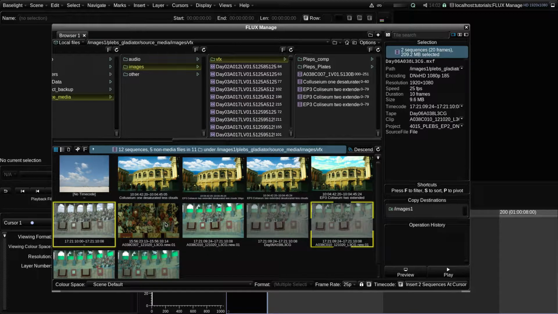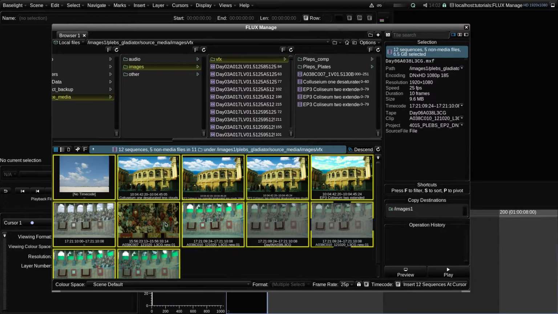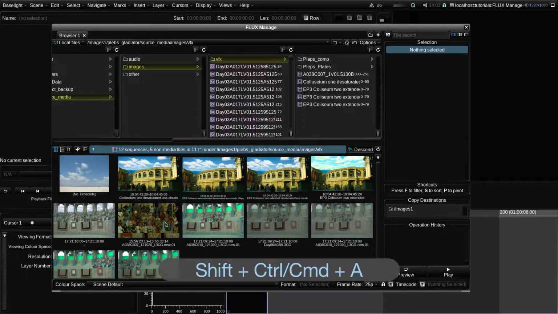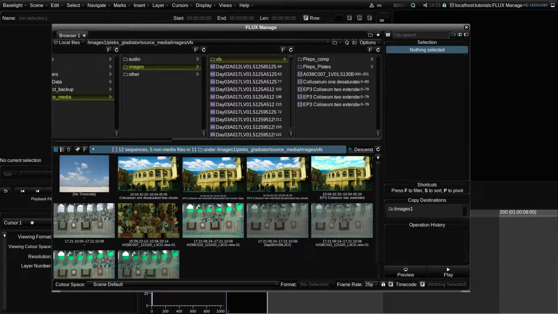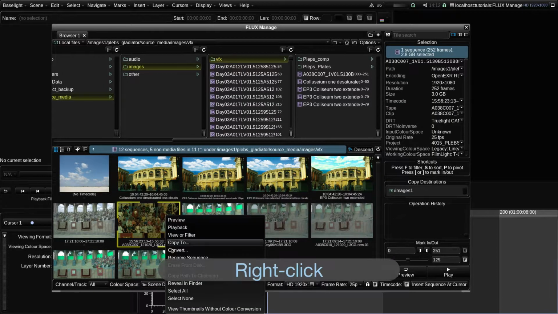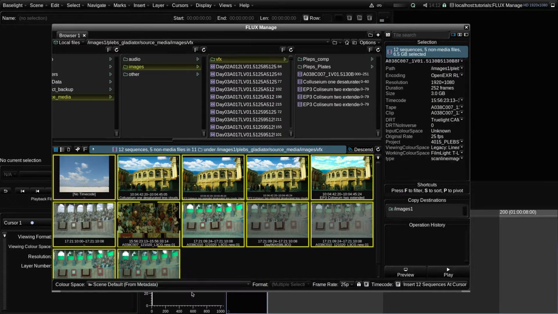You can select all the sequences by holding down Control or Command on a Mac and pressing A on the keyboard, and you can deselect everything using Shift, Control or Command and A. Another way to select and deselect all the sequences is to right-click and then choose the appropriate item from the pop-up menu.